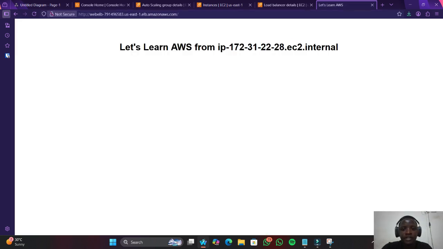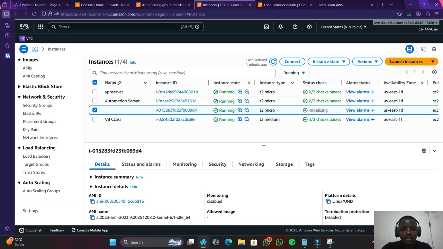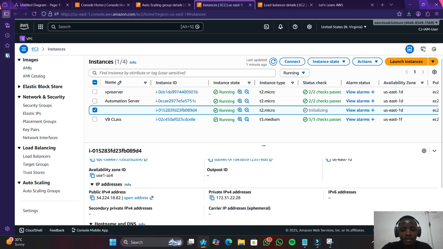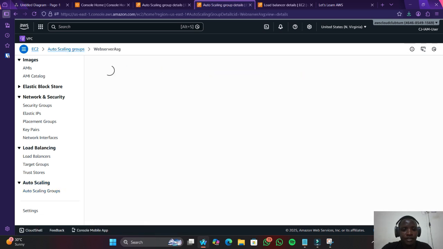You can see the private IP is 172.31.22.88. We can confirm by coming to instances, then select it, then come to networking, then private IP. You can see it is the same, meaning the load balancer is forwarding traffic to the instance. So let us go to auto scaling group, then come here.